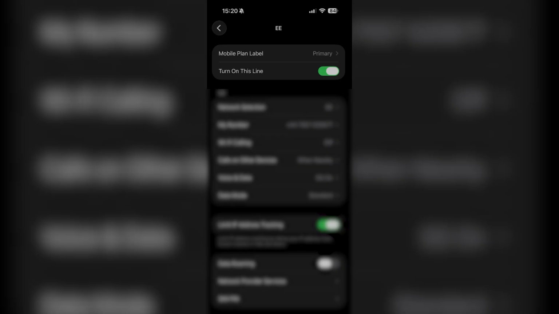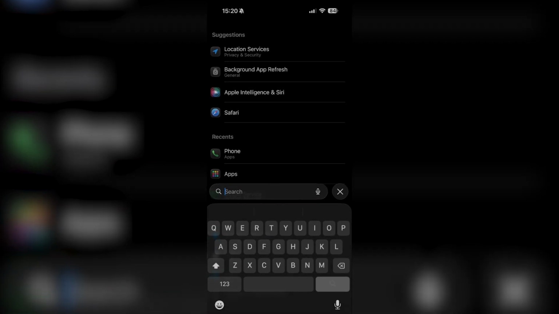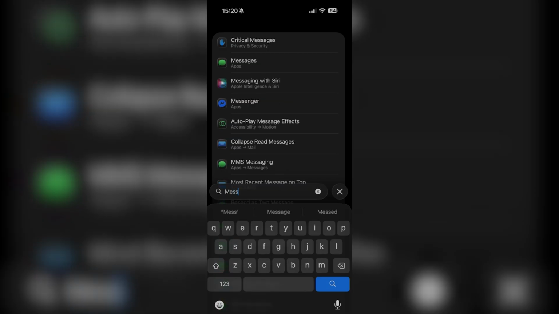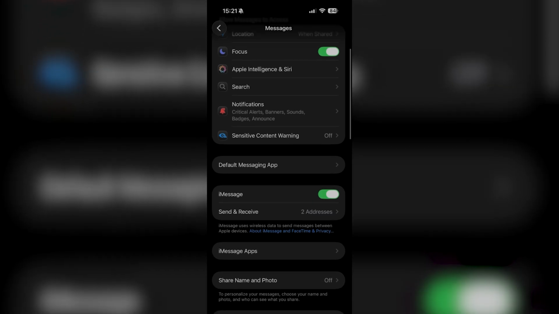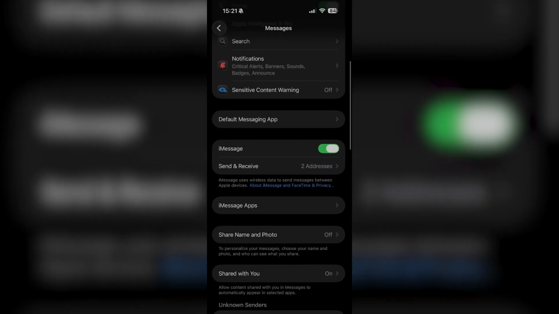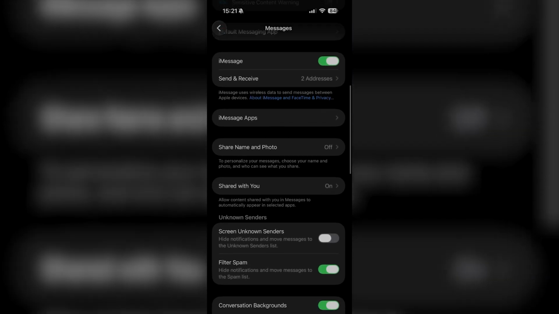anything like that. What you can also do is go back again, then go over to search on the bottom and then type in messages. And then once you do, you're going to see that messages application as one of the options. Go ahead and click on that, and then make sure iMessage is on. And what you want to go for Android is literally just make sure that where it says turn on this line, make sure that's on.